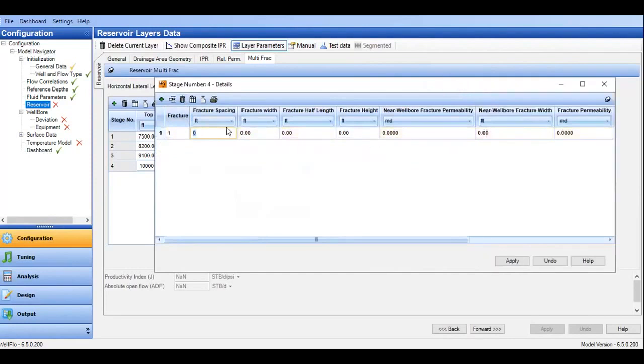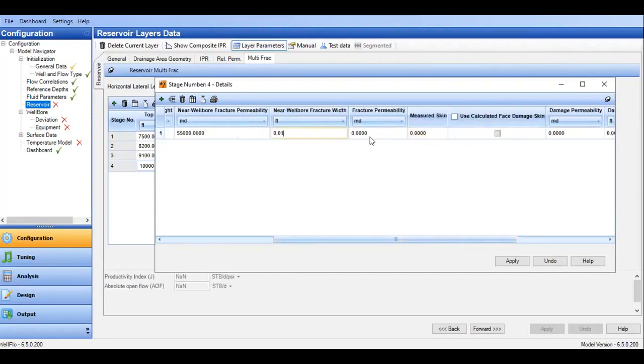Fracture spacing 300, 0.02. All right. And then for the fracture half length, 300. The height will be 200, 55,000, 0.01. Okay. 60,000. Measured skin 1. Apply.